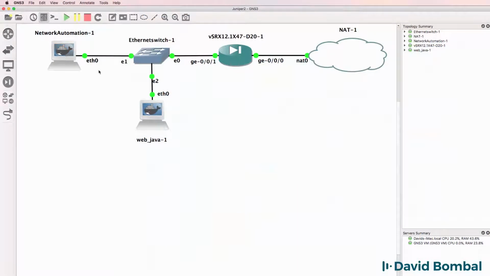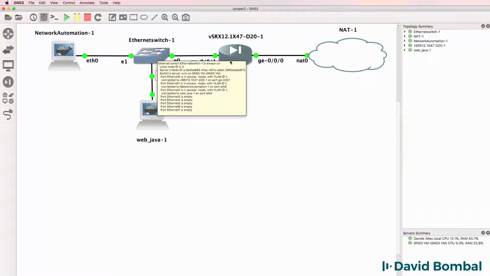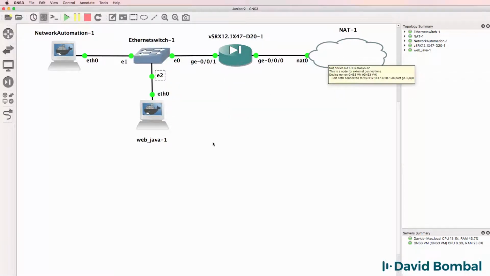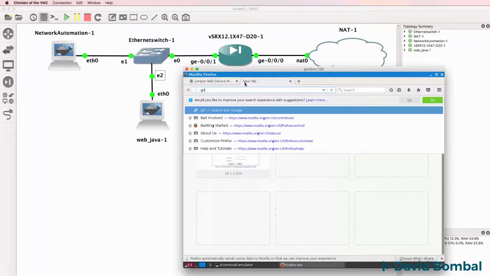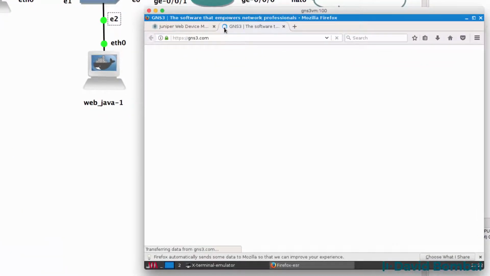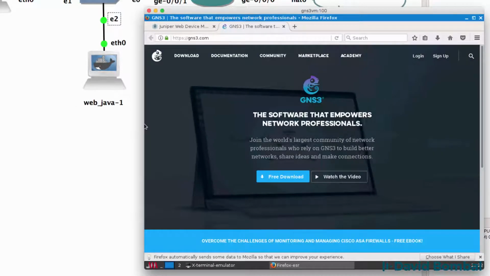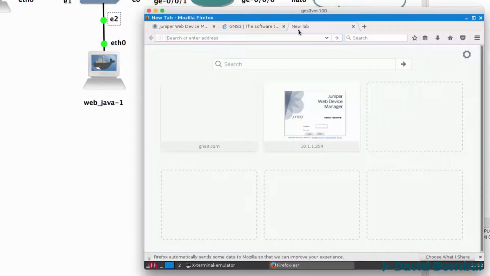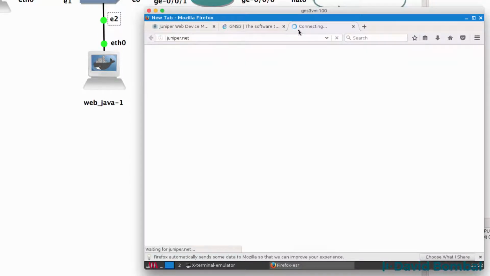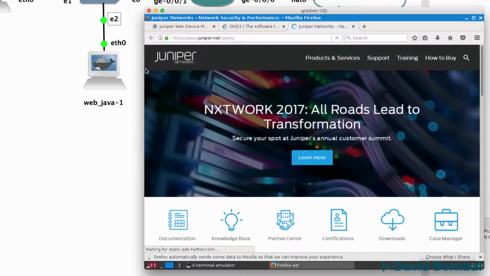So I've now configured this network with two client devices connected to an Ethernet switch, connected to an SRX, connected to a NAT cloud, and I'm able to get these two devices to connect to the internet, as well as configure the SRX via HTTP. And as you can see there, I can connect to the internet using HTTP. So I could go to various websites on the internet using this web Java client, sending traffic through the SRX onto the internet.